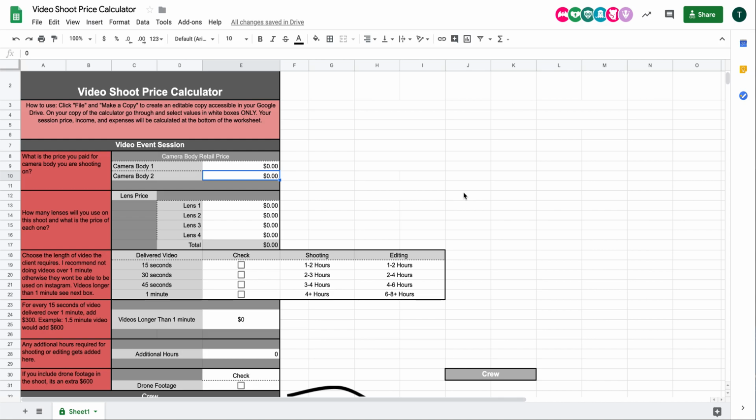Hi, so we're going to go over a real quick session of the video shoot pricing calculator. Let's just jump in. Right up at the top, it says, what is the price that you paid for the camera body that you're shooting with? So we're just going to assume that on this video shoot, we're only going to be shooting with one camera.